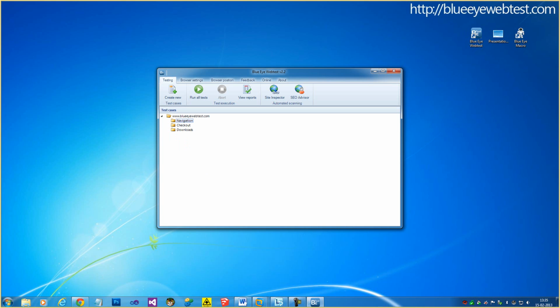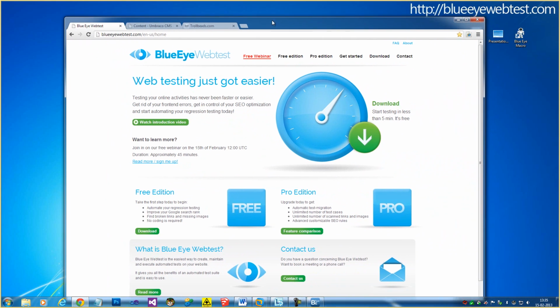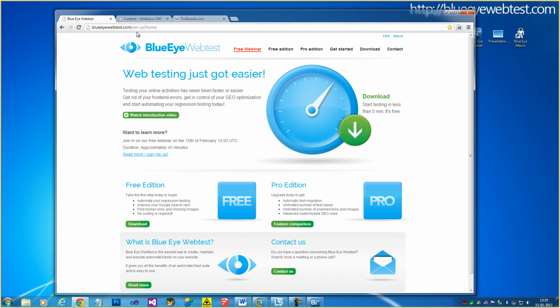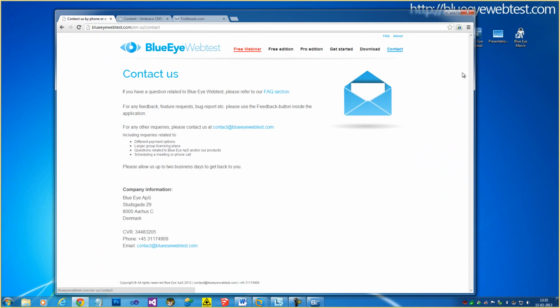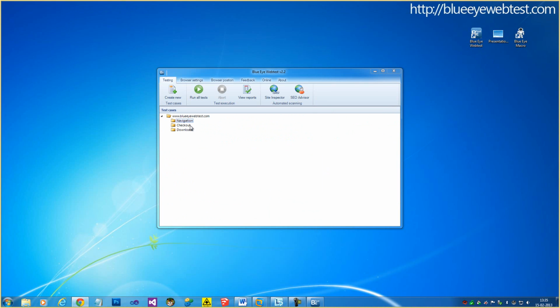So for this first test, I'm going to bring in a browser here. We have the Blue Eye website, and we're going to test that our top navigation here works as it should. So let's try to automate that. I'm going to right click on the navigation category and say create new test case.